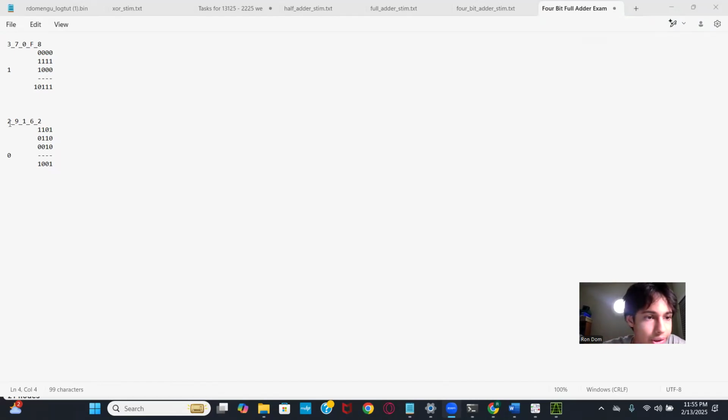Our other test case is going to be 2 for B, 6 for A. 1 carry in. So we have carry in here. 1 plus 0 is 1. 1 plus 1 is 0. Carry 1. 1 plus 1 is 0. Carry 1. 1 plus 0 is 1. So as you can see, our 1, 0, 0, 1 is our expected output of 9. And we have no carry out. However, we do have overflow since these two do not match. And overflow, no carry out would just be 1, 0, which is 2. As you can see, that matches.